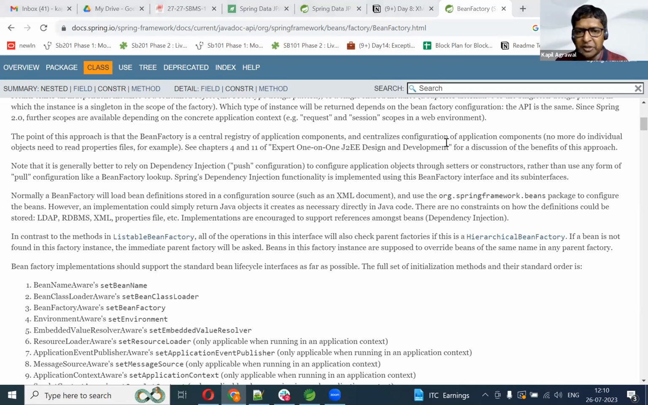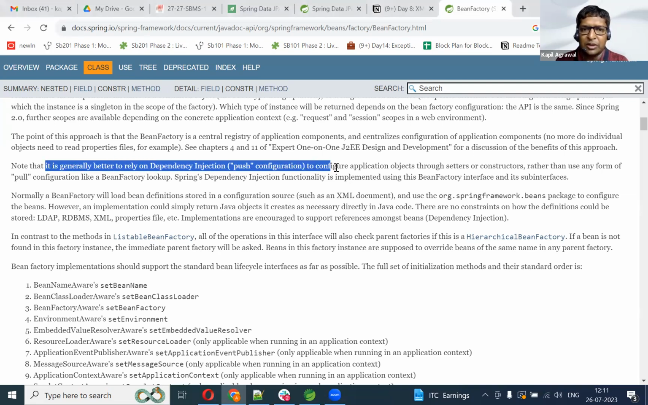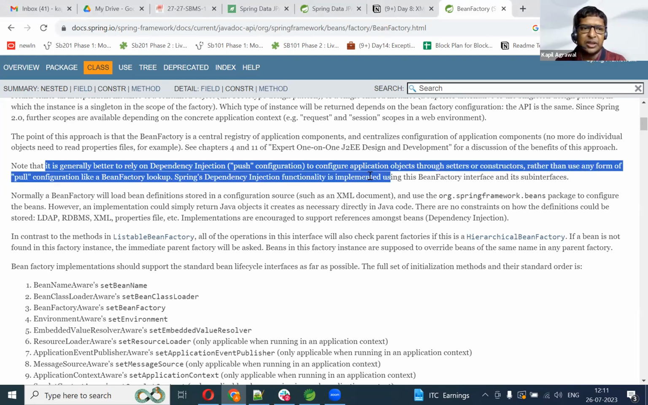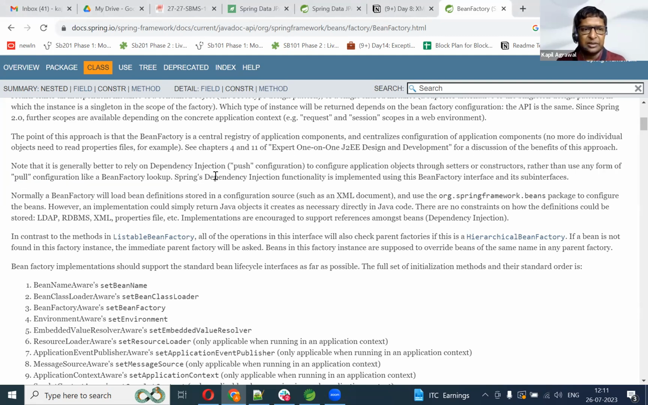Next point. The important one for you: it is better to rely on dependency injection to configure application objects through setter or constructor, rather than using any form of pull configuration like BeanFactory lookup. Well, I think you need some maturity to understand all these pointers. You need some maturity, so have patience. Wait, I will tell you the things.